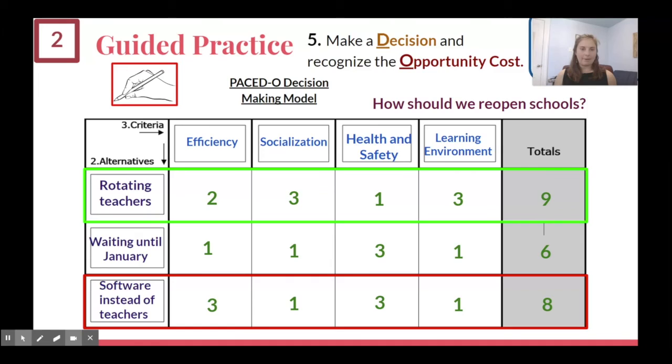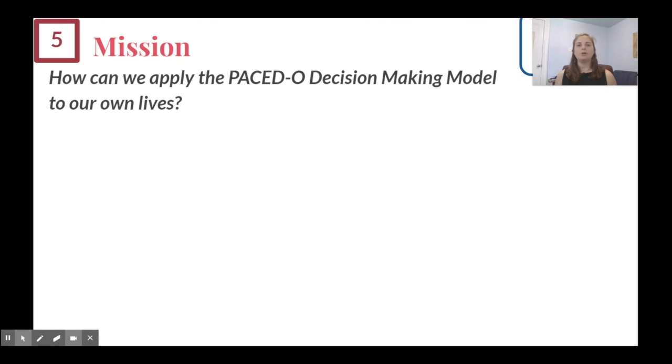Okay, so let's talk about our mission now. So let's go back a second before we jump into the details. How can we apply this PACE-O decision-making model to our own lives? For me, I think this answer is pretty obvious. We can use the PACE-O decision-making model whenever we're facing a tough decision with multiple options. So for some of you, that may have arisen when you were trying to decide what high school to go to, or what electives you should take, or even where you should take someone on a first date, right?